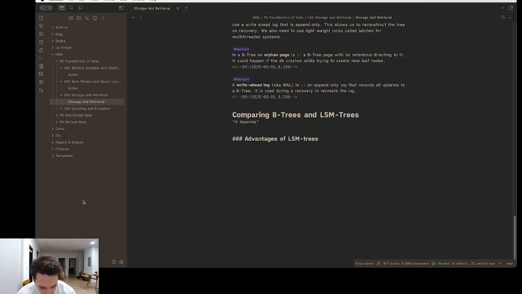Advantages of LSM trees. I can do that stuff later. A B tree index must write every piece of data at least twice. Once to the write ahead log and once to the tree page itself, and perhaps again as pages are split. There's also overhead from having to write an entire page at a time, even if only a few bytes in that page changed. Some storage engines even write the page twice in order to avoid ending up with a partially updated page in the event of a power failure.